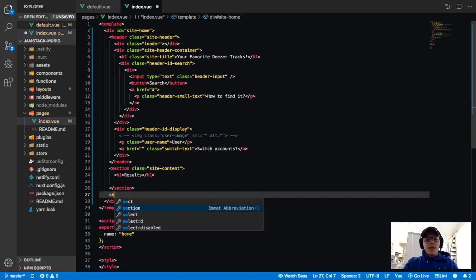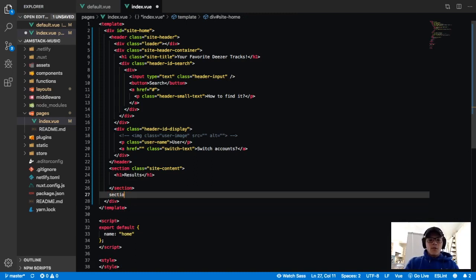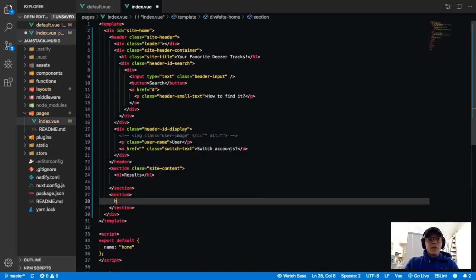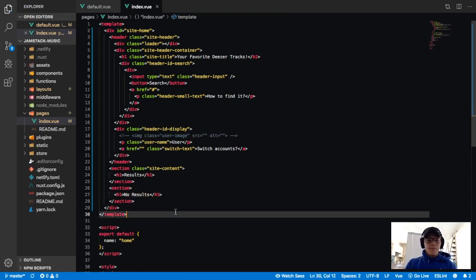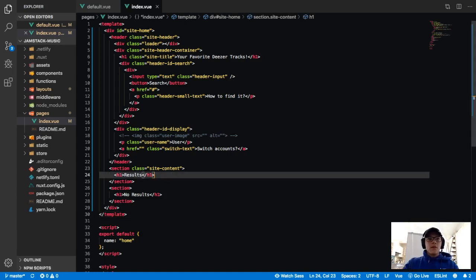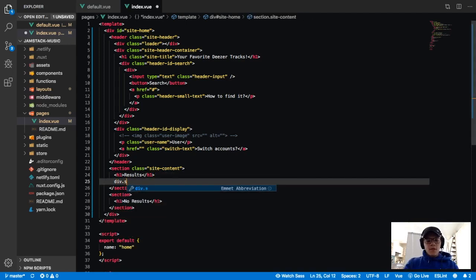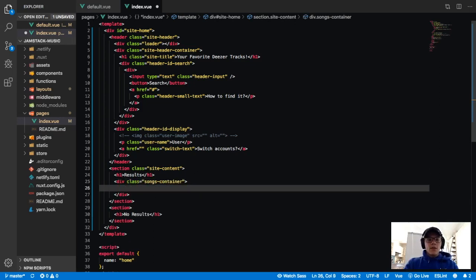And then this section we're adding now is if there are no results found. So this will have conditional stuff. But for now, we can just add this and say h1 no results, and save that. So first we have to create our songs. The songs will be below this h1. So what we can do here is do div.songs container, which will contain our songs, and we can put all our songs inside of this container.